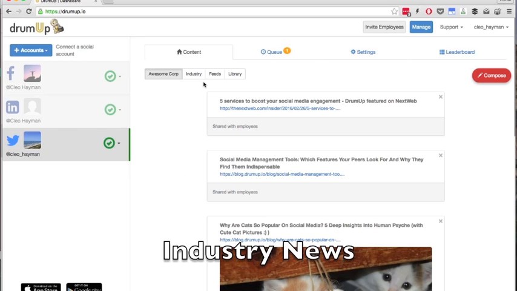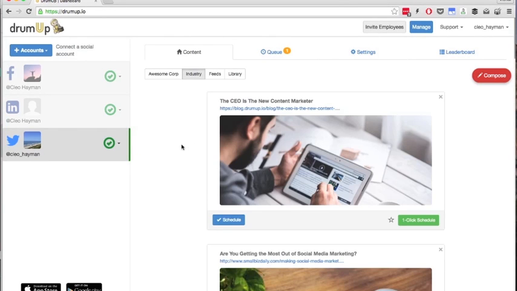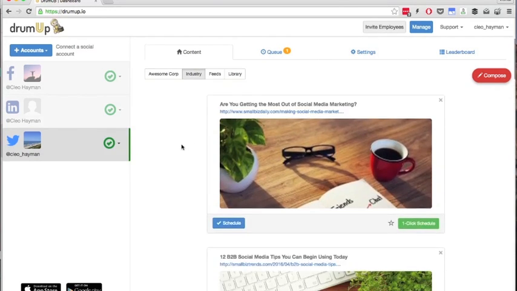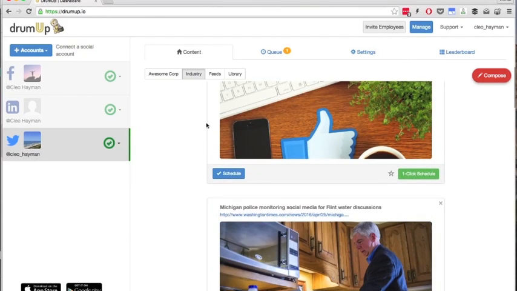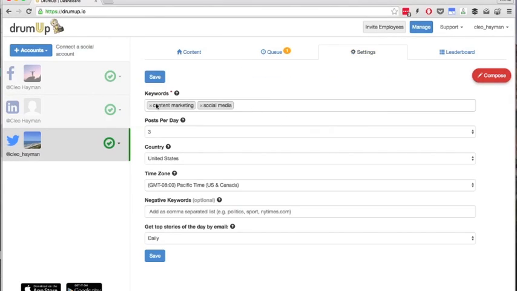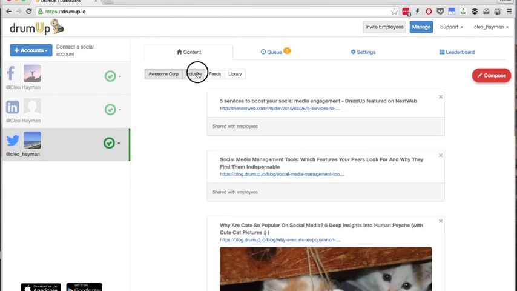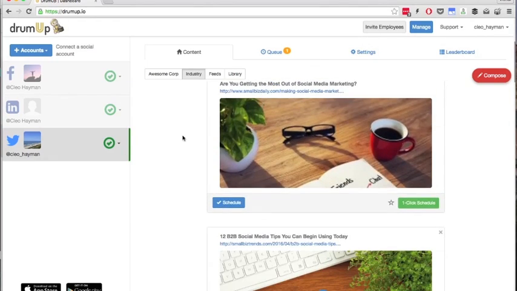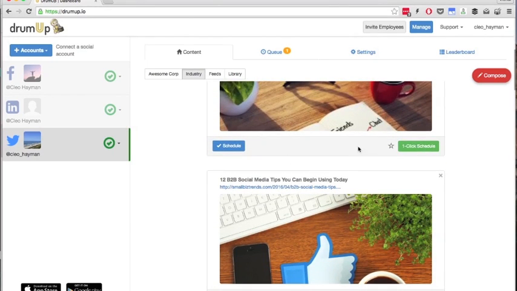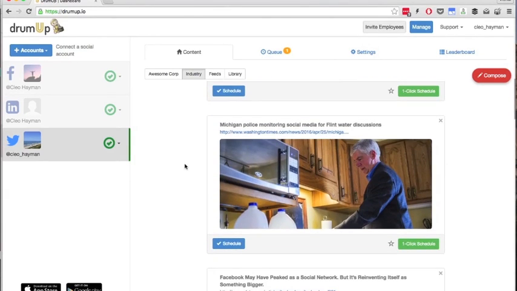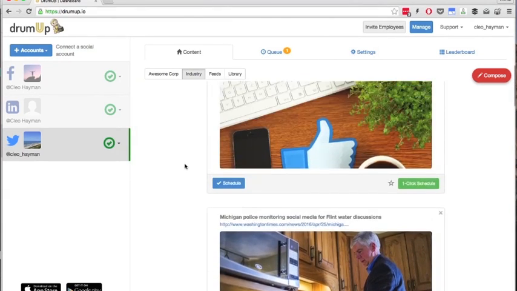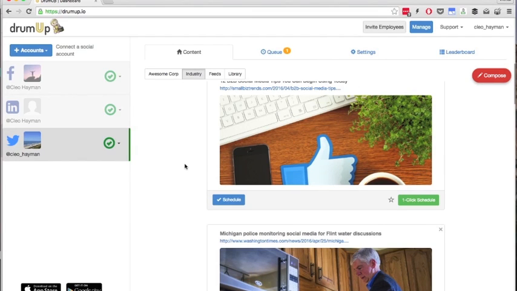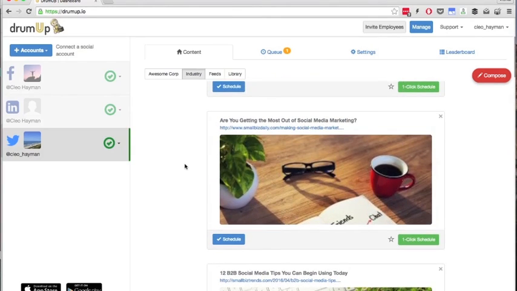The second feature is industry news. This is great for employees to stay up to date with what is happening in your industry. All you have to do is go to Settings, enter the keywords related to your industry, and we start recommending relevant content in the industry stream. And as usual, employees can choose One-Click Schedule or the Schedule option to share it on their social media accounts. This is particularly useful for client-facing employees or senior-level executives for whom social authority and presence is very important.